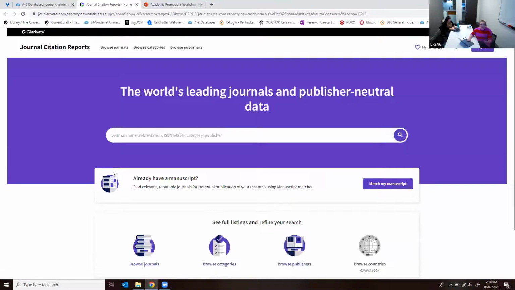So we can see here that it's owned by Clarivate. You can kind of tell it looks like a Web of Science database. It has Clarivate in the corner. You can browse the journals by different categories, different subject areas, or publishers if you like. And also in the search box, you can enter the journal name or an ISSN or a subject.